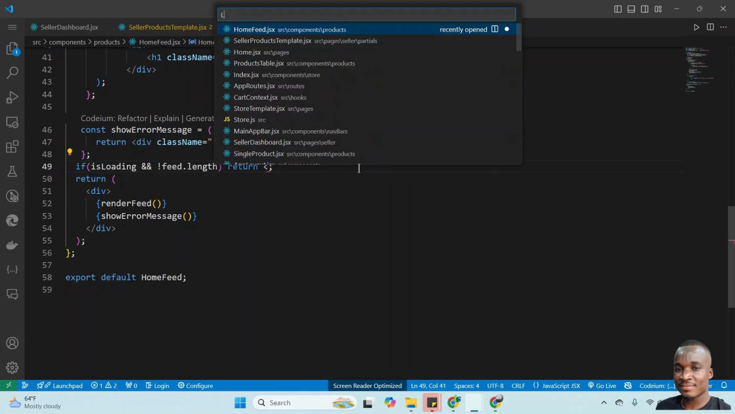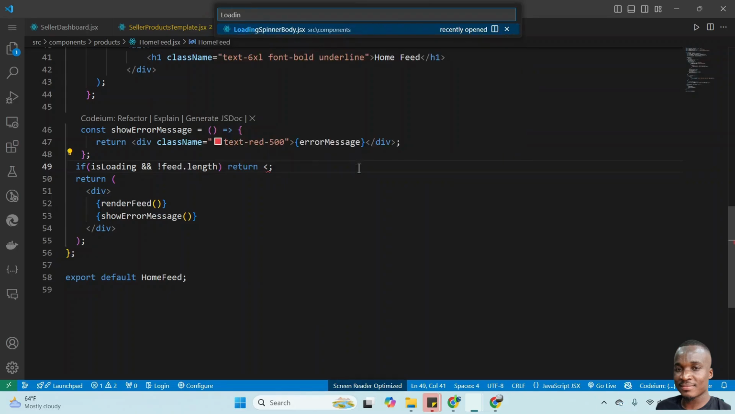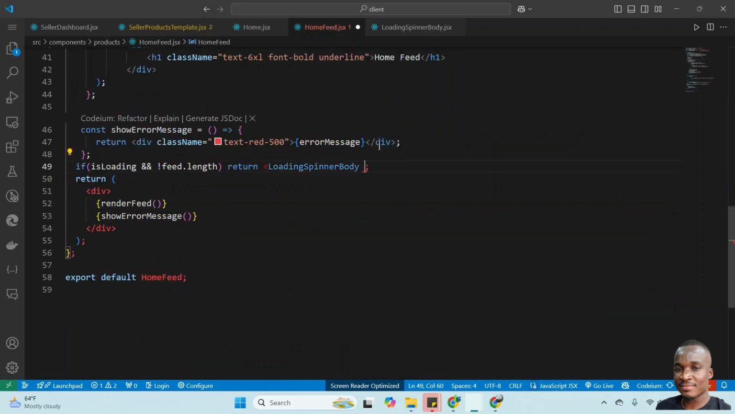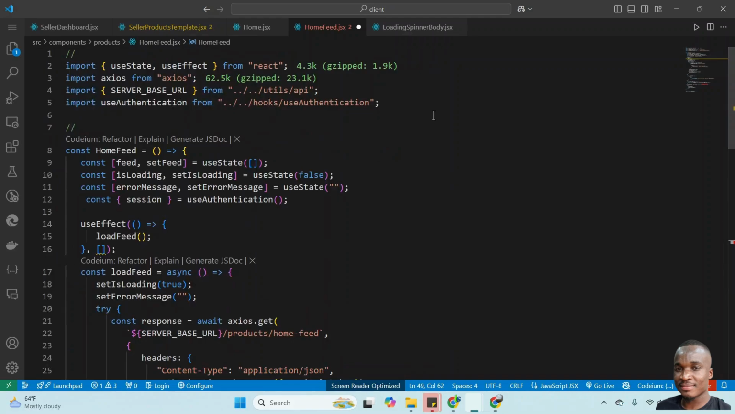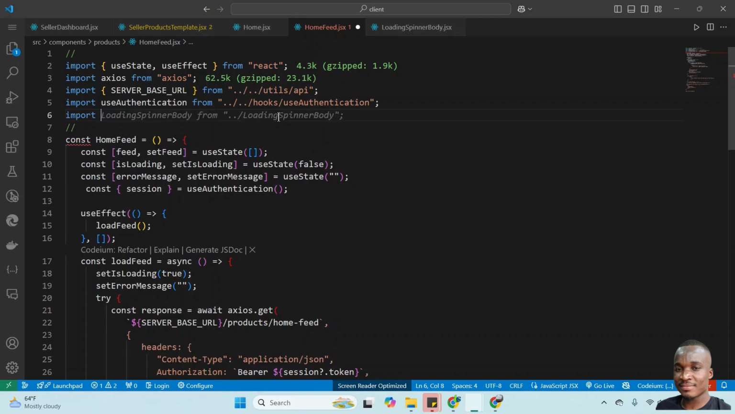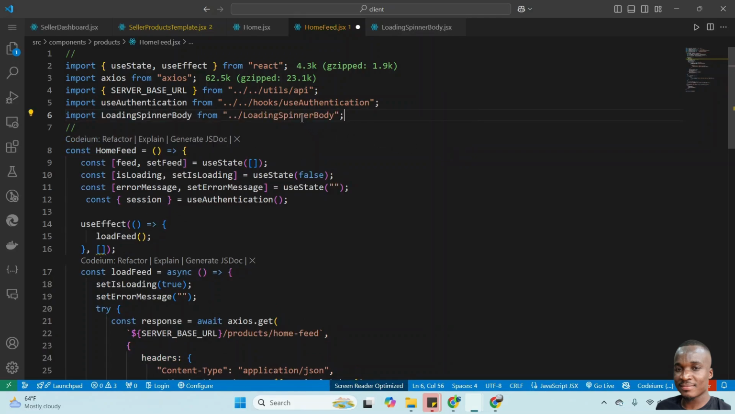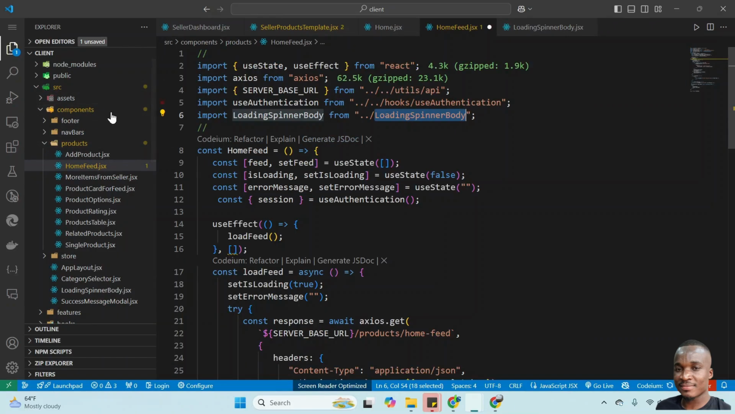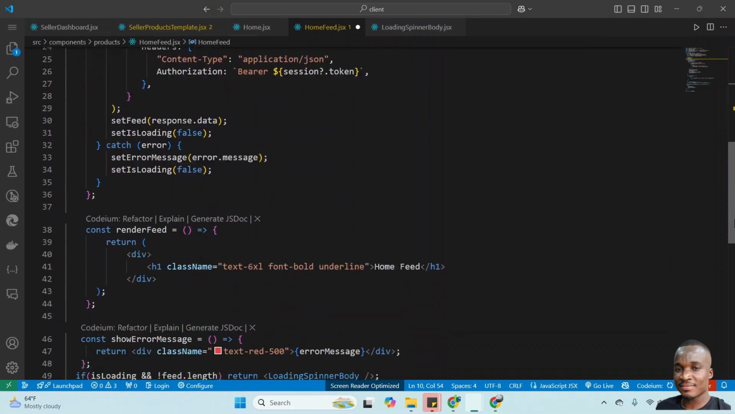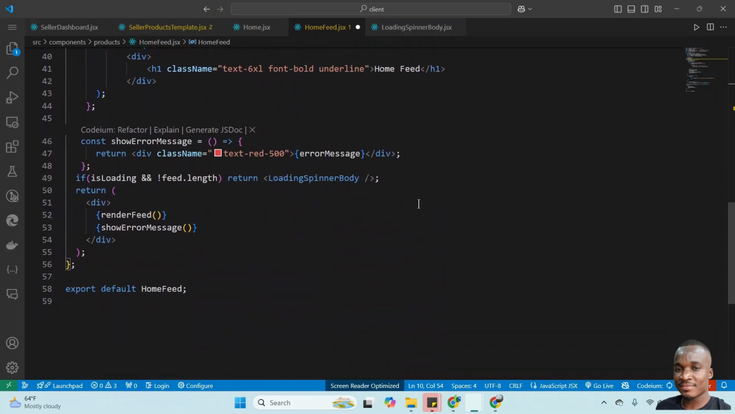Let's search for loading spinner. So we want to return the loading spinner. You can copy this one, and then we want to return this guy here. So it's not there. We must import it. You can import loading spinner from the component. Actually, it is from here, because here we are in the component directory. Yeah, just one level up to get there. And then we will show is loading.